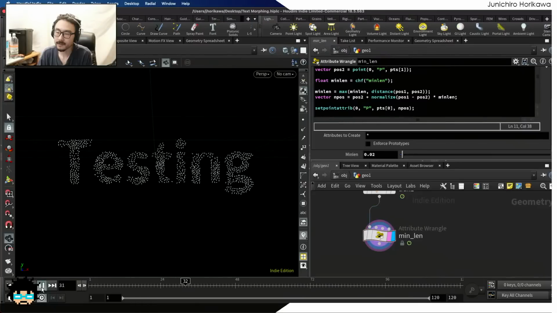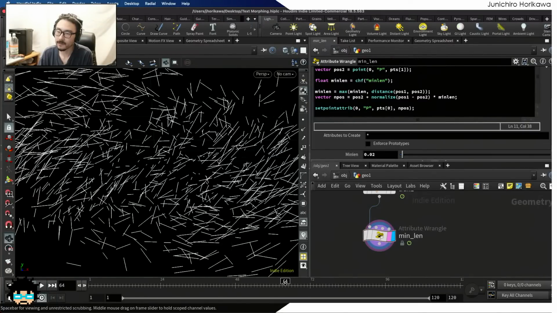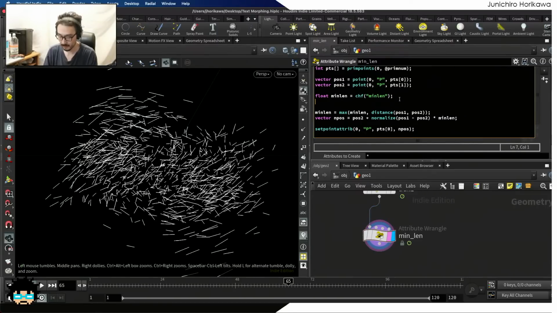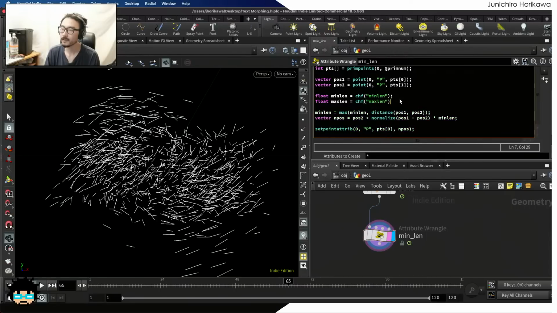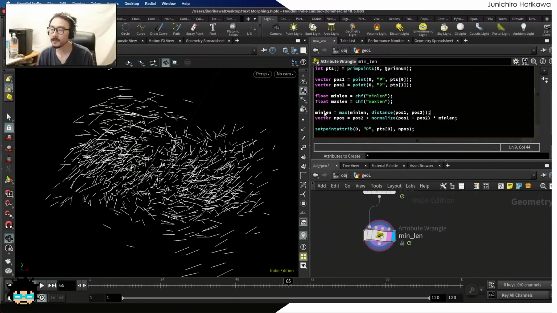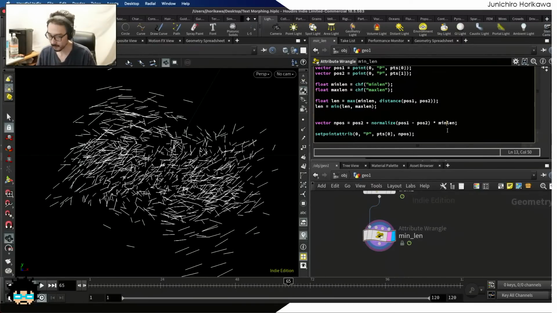I like this. Now maybe I would also want to control the maximum length of the curve as well, because this might be too long as well. So float max length is equal to CHF max length, and I'll just rename this minimum length to the float length, and then use the min function together with the length and max length. Alright, then replace this with lengths.